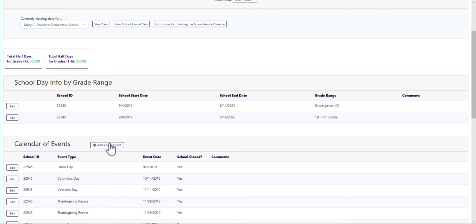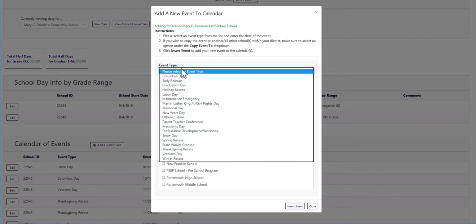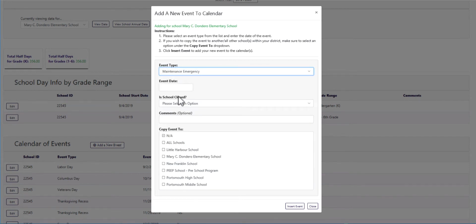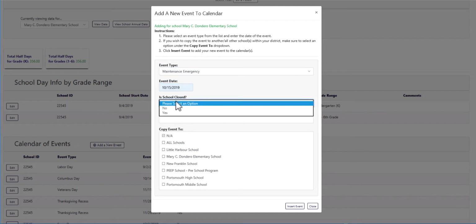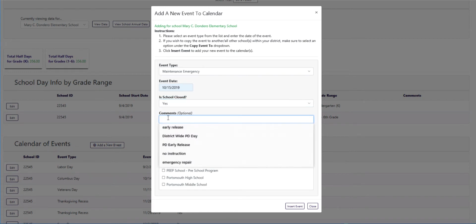So we'll go ahead and click add a new event. We're going to say it was an emergency closure or maintenance emergency. The date was on the 15th of October, and school was not open. School was closed. And we'll say it was an emergency repair. And this is for a Dendero school.